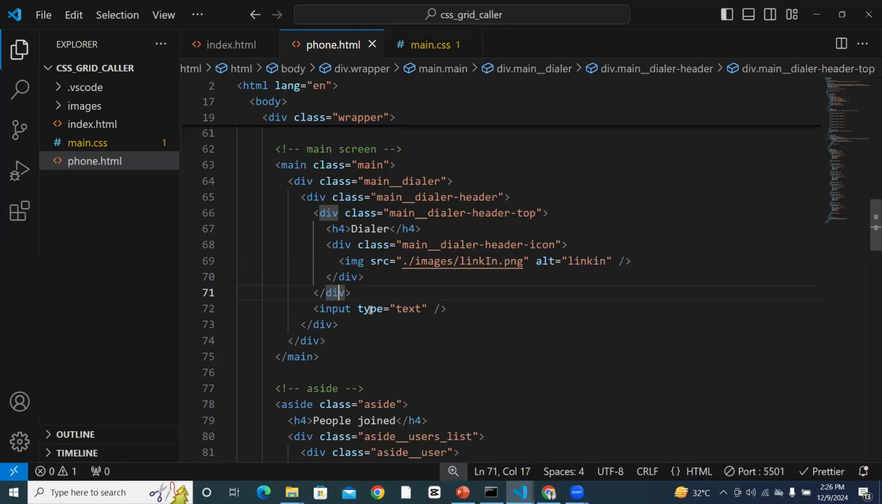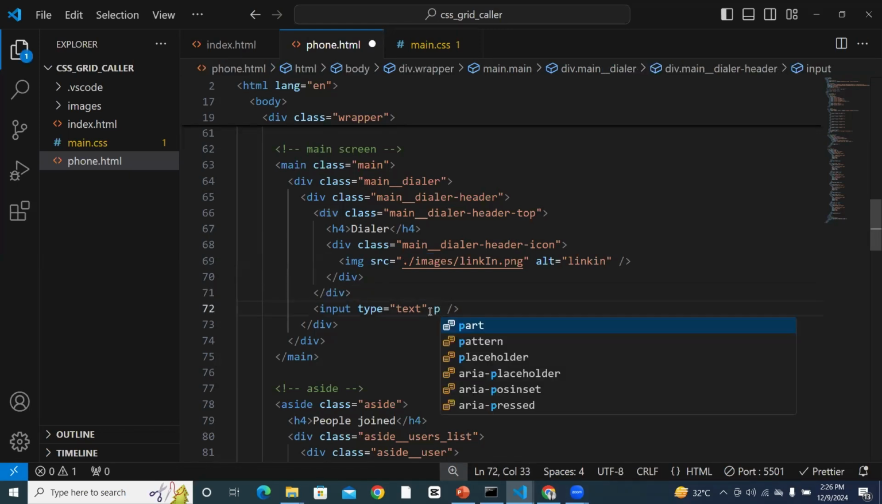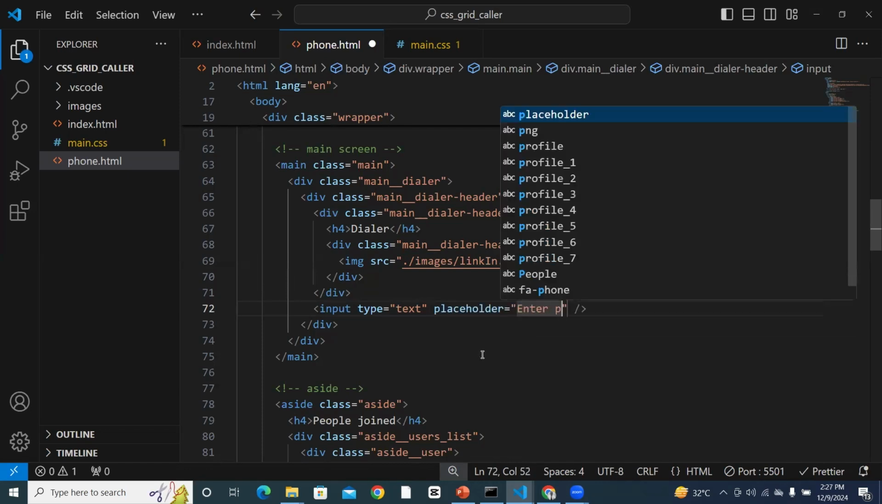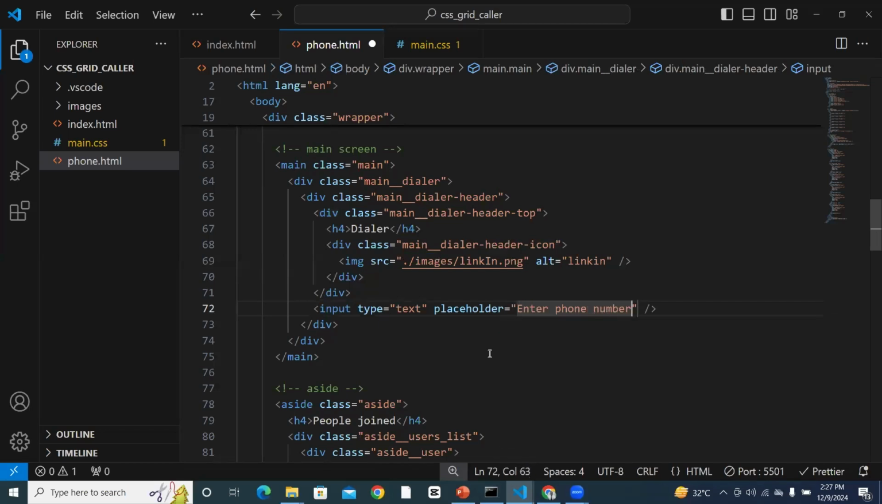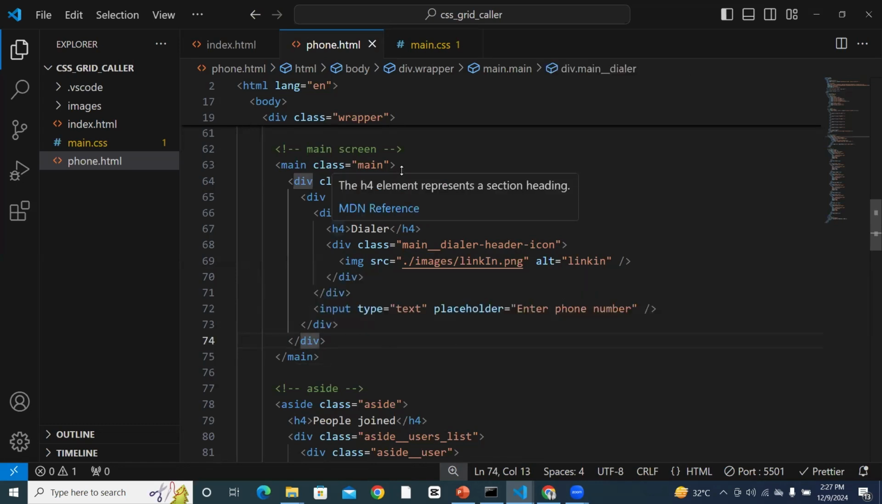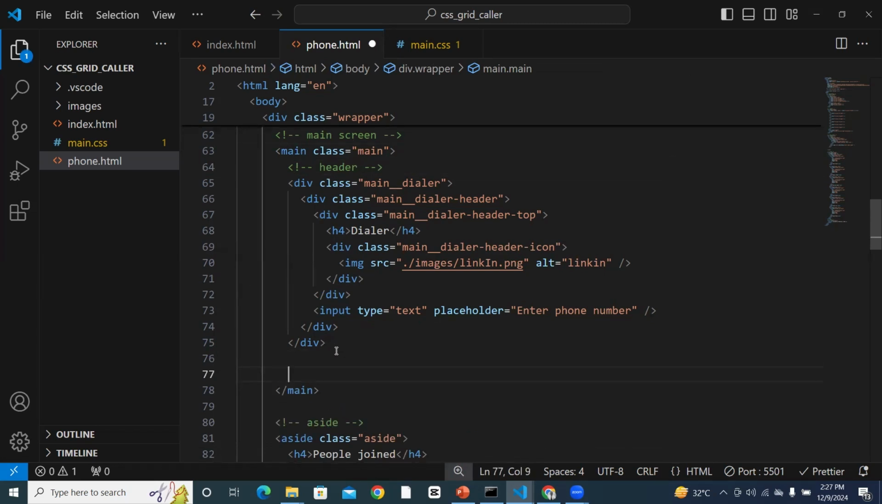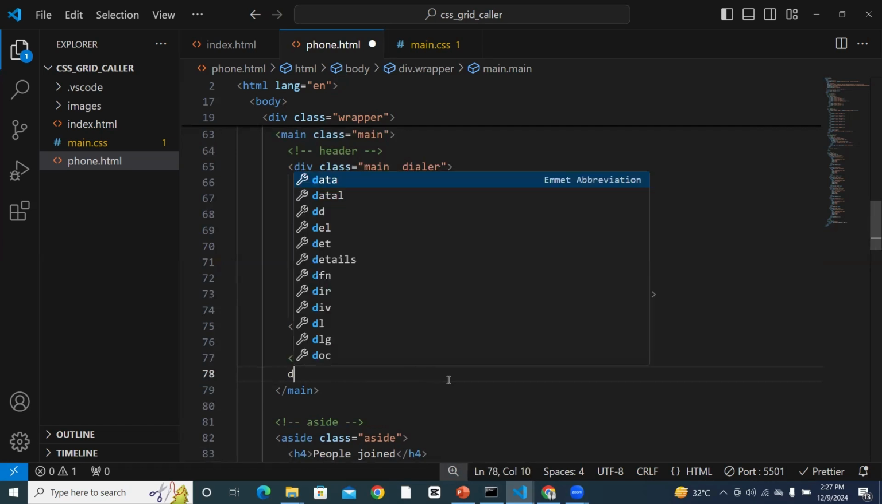Let's just say type of text, placeholder of enter phone number, right? No class. Let's just leave it like that. All right. So that's that for this top part, the header, right? So the other part now is actually the controls. So just a dialer controls. So that's also going to be a div.